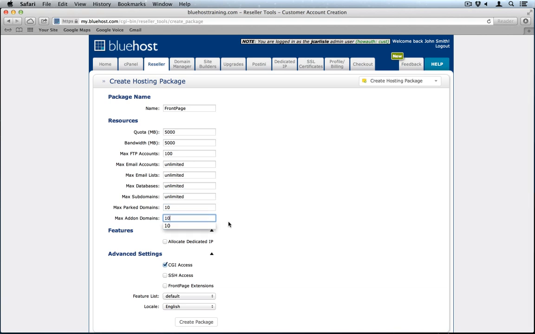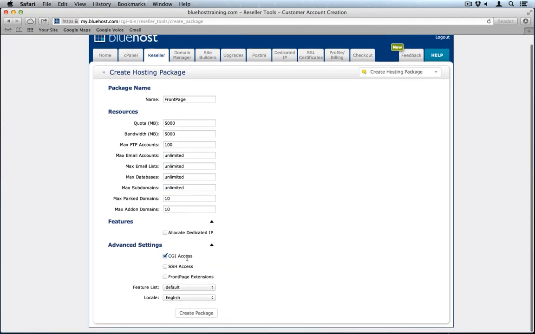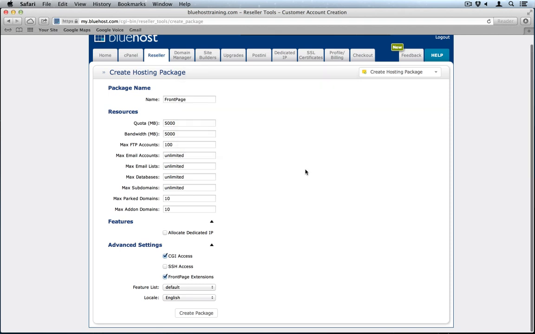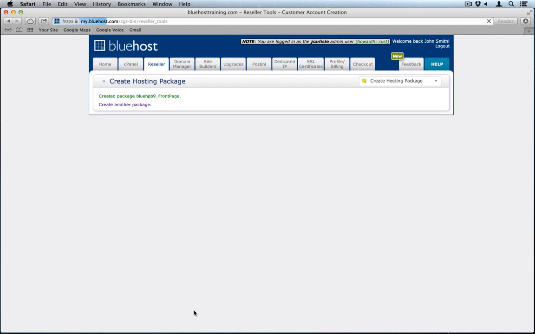And that'll be sufficient. I'm going to choose the FrontPage extensions. And I'll just choose OK. And I'll create my package. This takes a couple seconds as that's created. What I'd like to do now is go back and create a customer account.